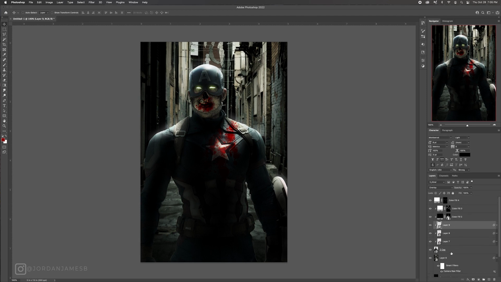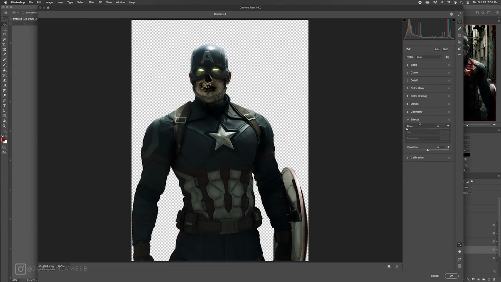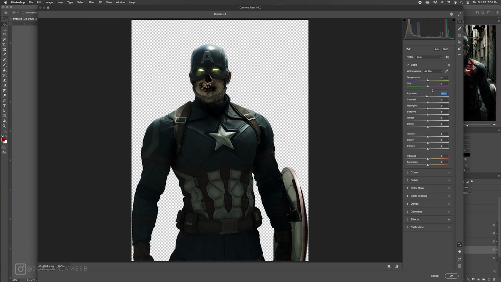Okay, so from now, I'm not done. We're gonna adjust this base layer of Captain America. We're gonna add just a little bit more green. We're gonna bring down some of that. We're gonna tint it some more green. Bring up the highlights, whites. We're even gonna bring up the shadows a bit. Bring down some of the texture. Bring up the clarity to dehaze it. Okay.